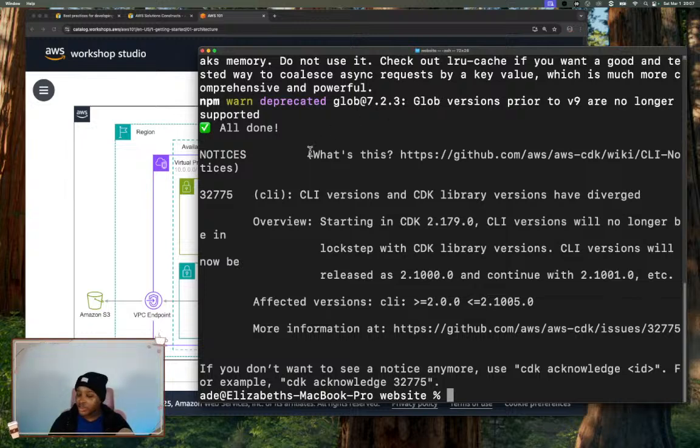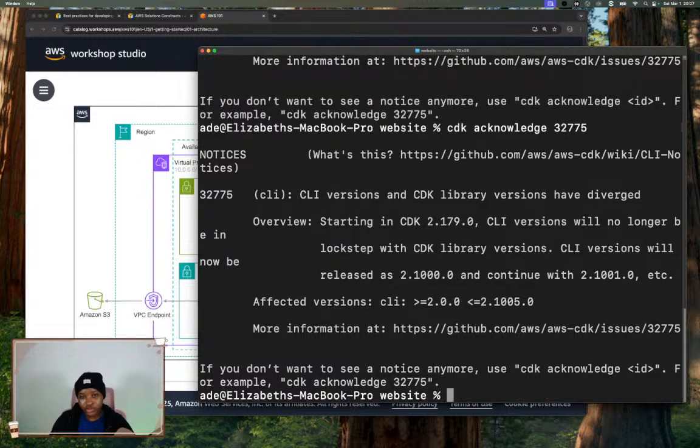You may be getting this notice also. If you haven't used CDK recently, you'll be getting this notice. This is just a notice about the CDK library. I'm going to stop seeing this notice, so I'm going to copy this cdk acknowledge command. If I run it, we won't be seeing all this again. Read it, you should if you haven't, but I've already read it. Here, cdk acknowledge. I'm just going to put that.